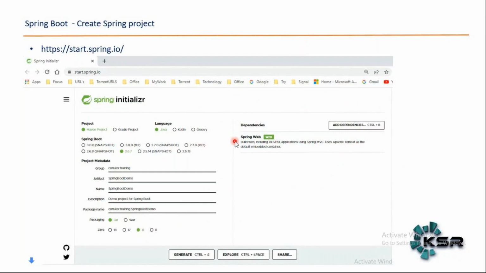What are the dependencies for a web-based project? Here I don't have any database or anything, so I'm going to choose only Spring Web, where the Tomcat server is embedded within this particular container. So only this dependency I have added. In between, it takes a lot of dependencies, which are handled by Spring Web itself. We are not worried about it in this particular session. So we have taken only one dependency and then click on generate.